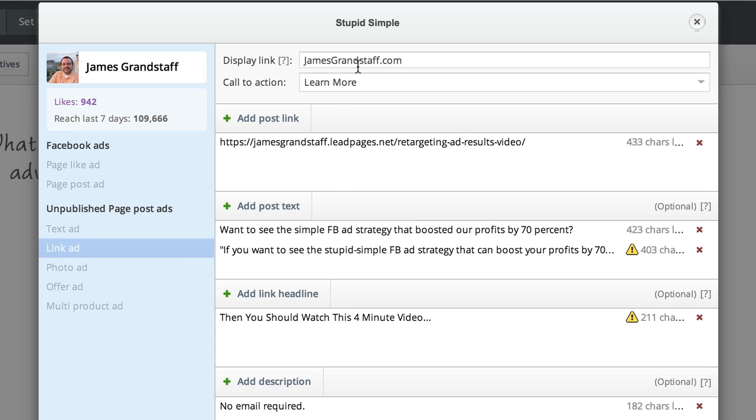So up here for the display link, you just type in the domain name for your site. So I just put my domain. For the call to action, you can choose one of these buttons here. For the add post link, this is basically your landing page, so you just type in the URL to your landing page. Now here's where it gets interesting, where it says add post text. This is the text that's going to show above your image. So if you're doing newsfeed ads, it's going to show above the image. I'm sure you've seen them in your newsfeed. You have the picture, and then you have the post text above, and then right here where you see add link headline, that actually goes below the image, and it's bold.